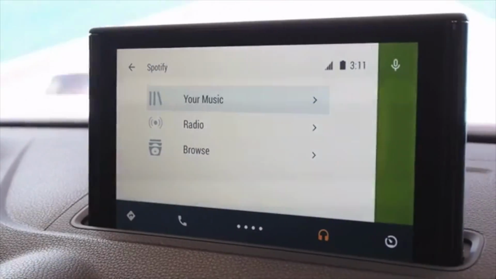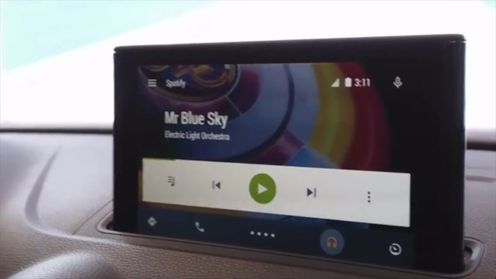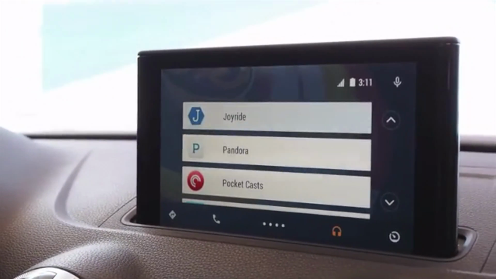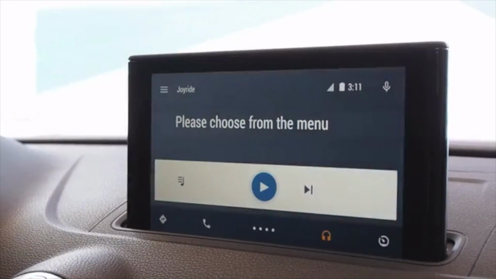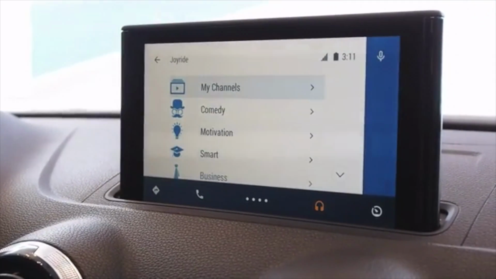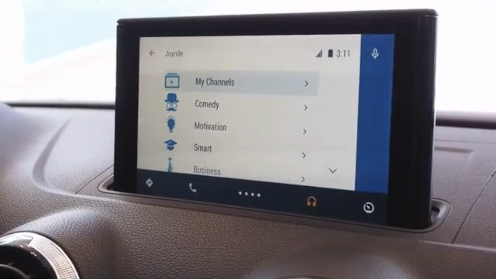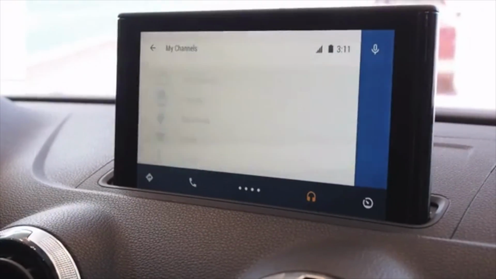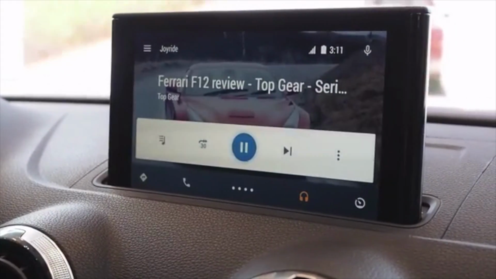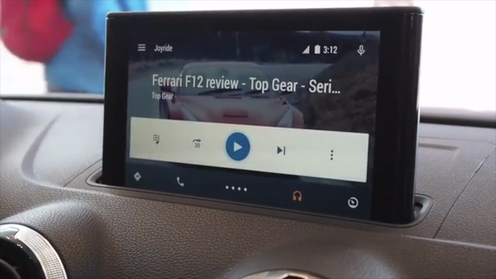And if we just take a look at one other of these apps, just to give you a sense of how that compares, let's go look at more of a podcasting app like Joyride. So here, if I open up the menu, you can see that they've got their own icons, their own way of structuring data that for a Joyride user is really familiar, like this. So I could load up Top Gear and listen to that while I'm driving. And they've also got their own icons here.